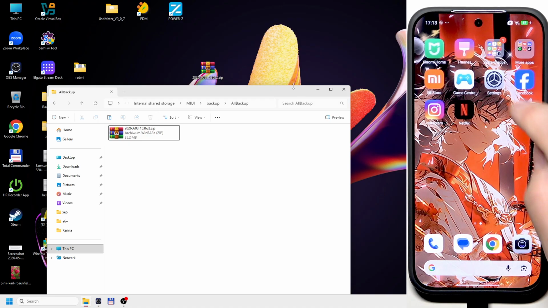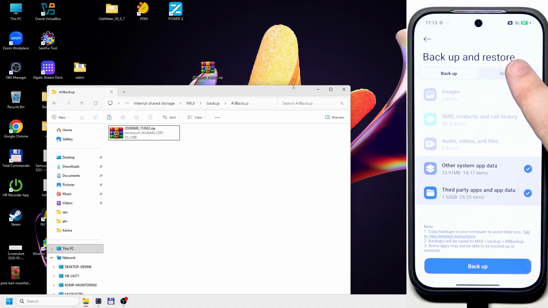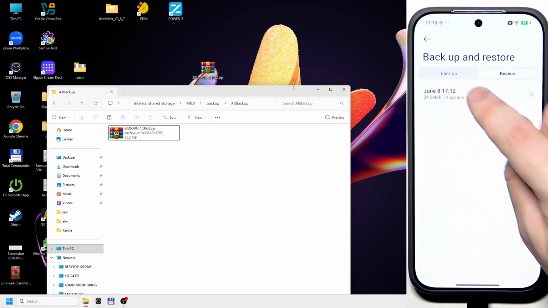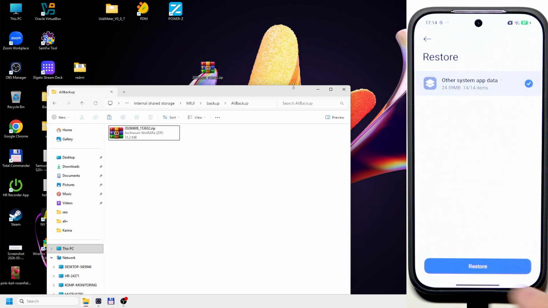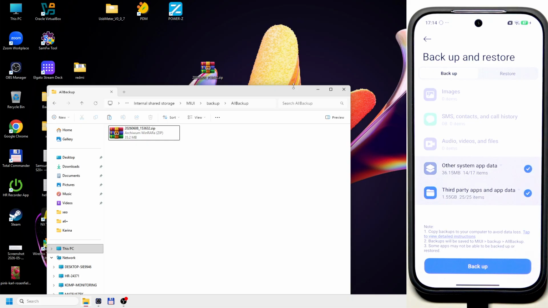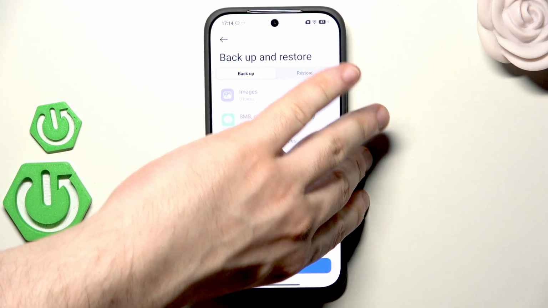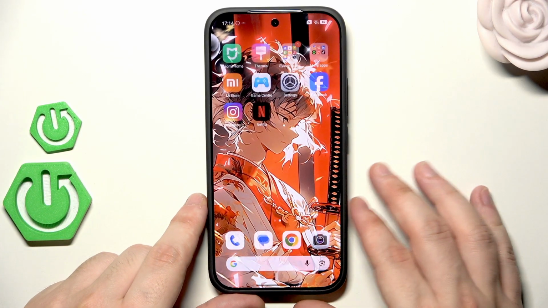Okay, now go to Settings, Mobile Device, Restore, and we have the backup. Tap on that and select Restore. Okay, and as you take a look, everything has been successfully restored. Click on Finish. In my case, it took like 1 second because there's not much data in this backup. In your case, it might take a little bit longer. And now we can close up the folder. I can actually go back to the full screen. We can unplug the cable, and everything has been successfully restored.